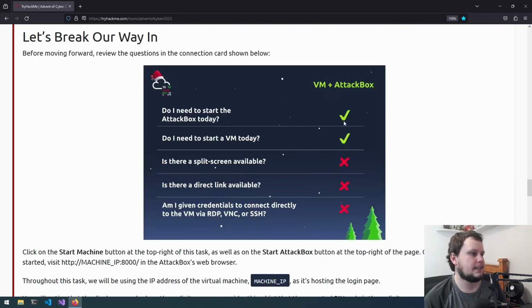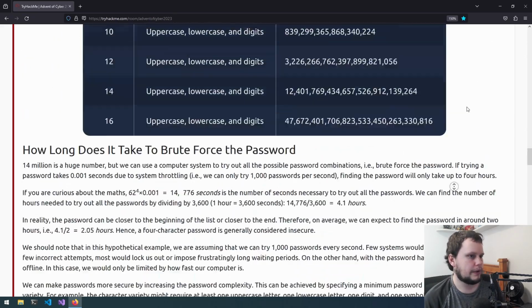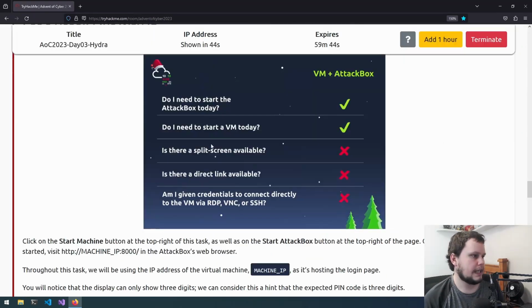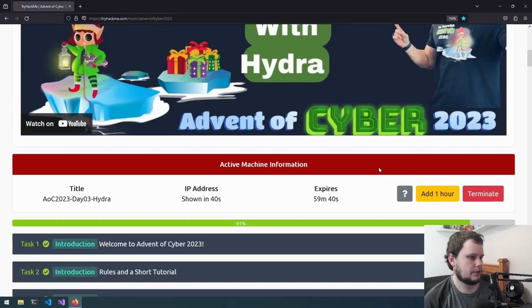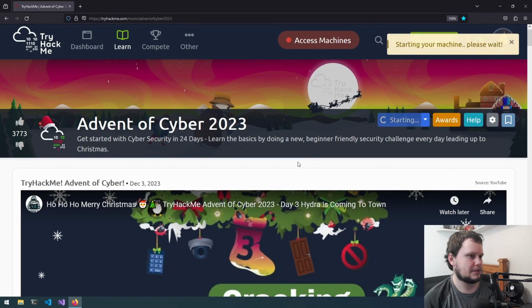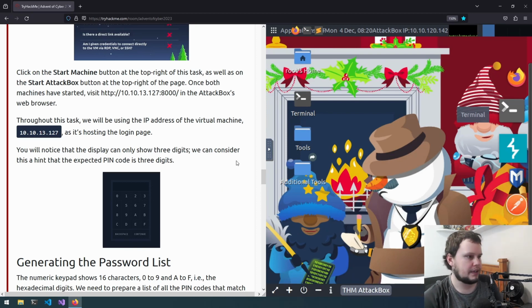So for this challenge, you need to start the attack box, which I will do right now. And it says we need to start a VM for this, so we can go to the very top and do start attack box. Okay, so the attack box is now up and running, and we will go to the IP address that is given for this challenge.